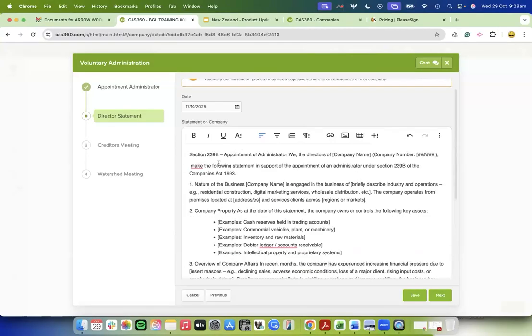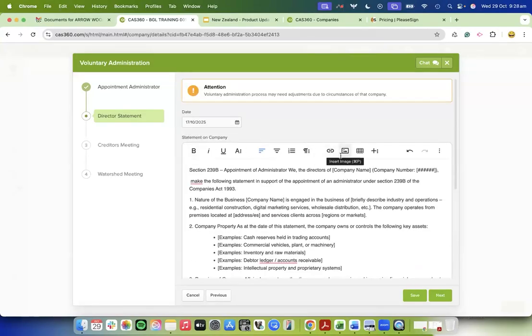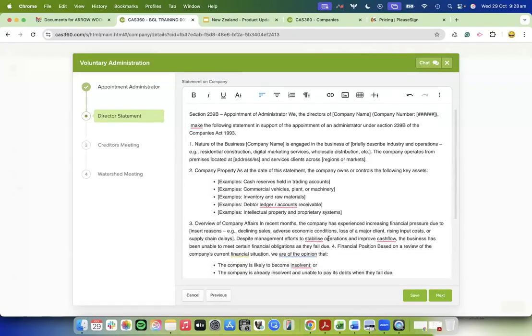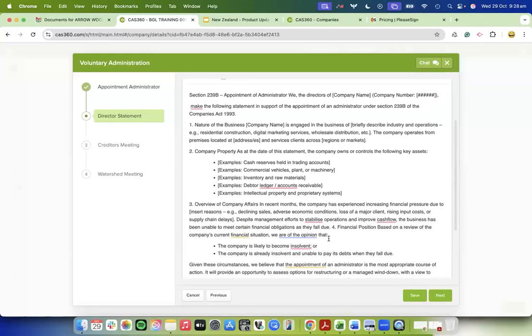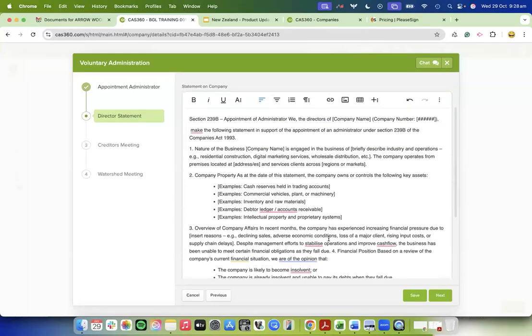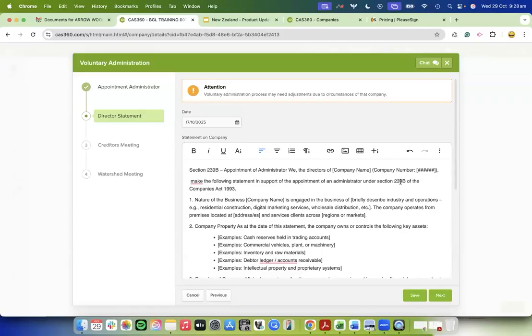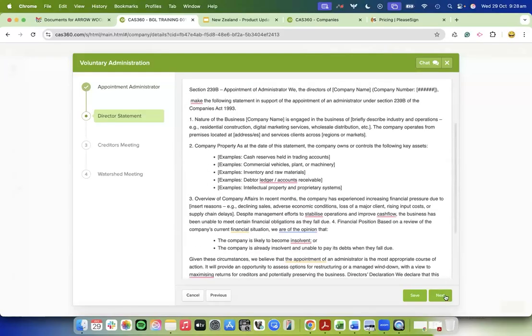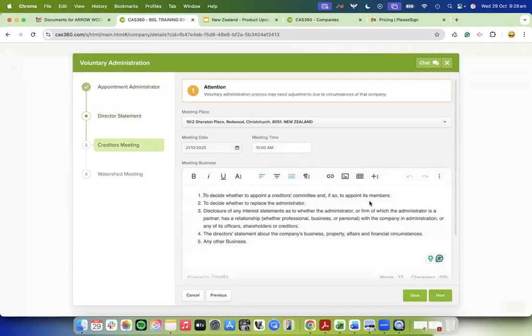Once you've added your details in, you can use the toolbar at the top to customize the wording further and format the wording further as well. So that's just a quick sample there. And then once the director's statement has been prepared, you can move on to your creditor's meeting. So this is your meeting notice.